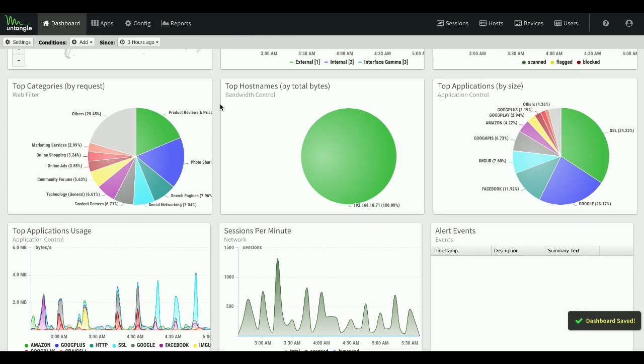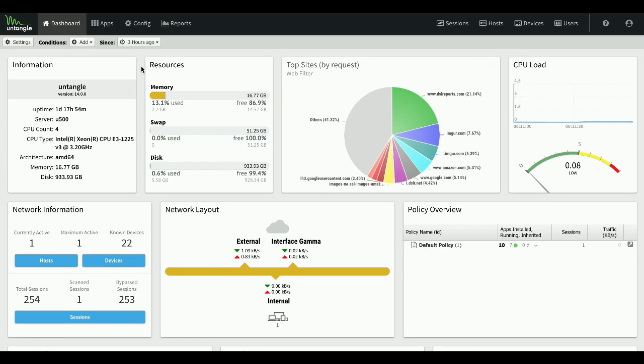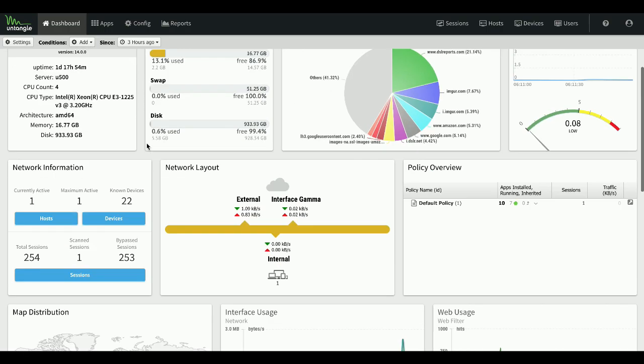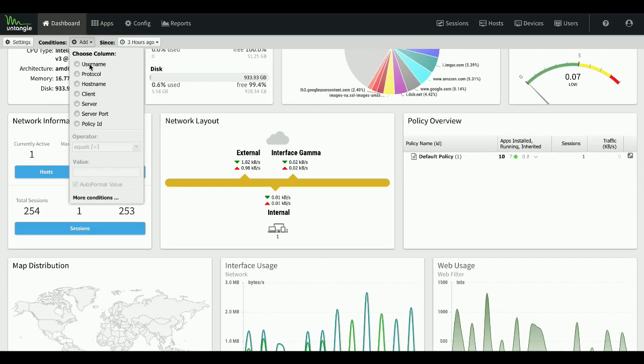And so now I have more relevant data. This is what I was looking for. So what I want to do now is narrow this data down to a specific user, a specific client. We could do that really easily on the dashboard now. So maybe we want to add username, maybe it's going to be policy ID. These are quick single conditions to add a global change to this dashboard.